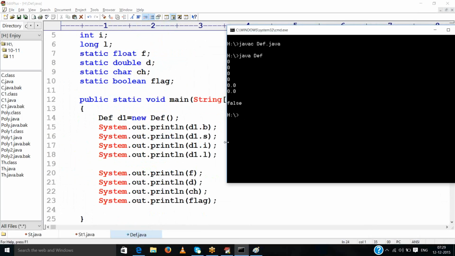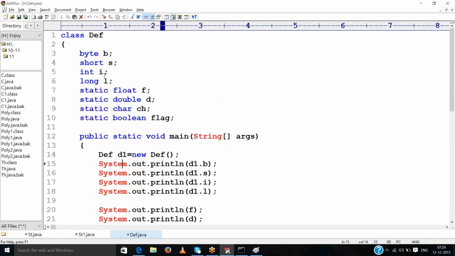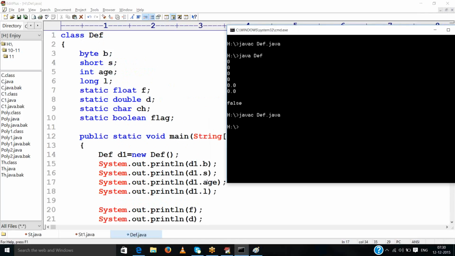Ram, I have one question. Tell me. For the print command that we have given, we have defined 8 variables. What about age? Int age, okay. You can use any variable name as you wish, no problem.